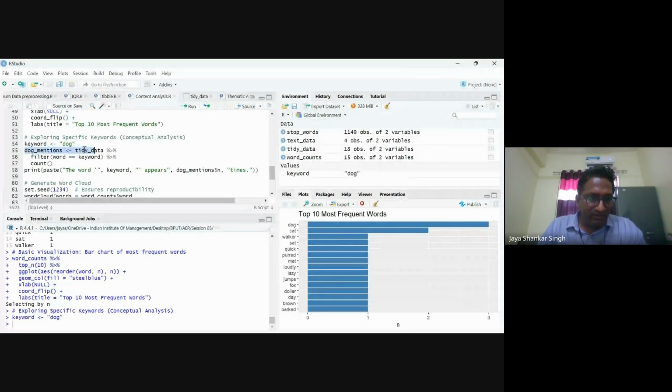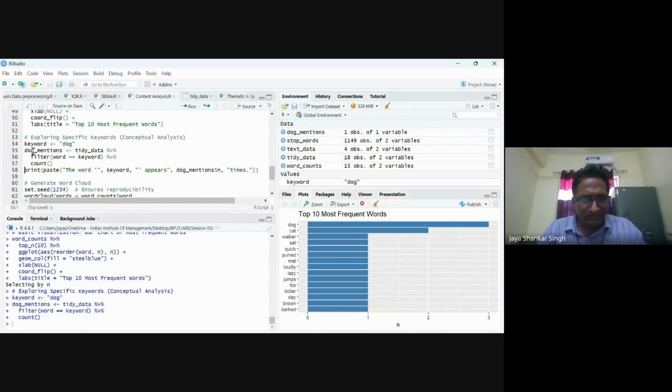Now, again, one variable is there. I'm defining one variable, dog mention. What I'm storing there: first, I'm passing the tidy data, the tokenized data. Then I'm using filter based on the word, storing keyword, do the count, and count should be here. So this particular line of code is counting the number of times this particular keyword has been repeated.